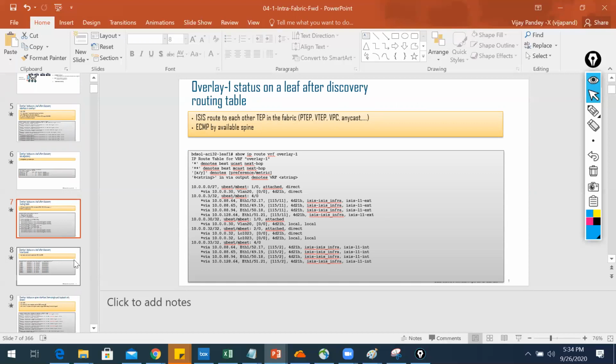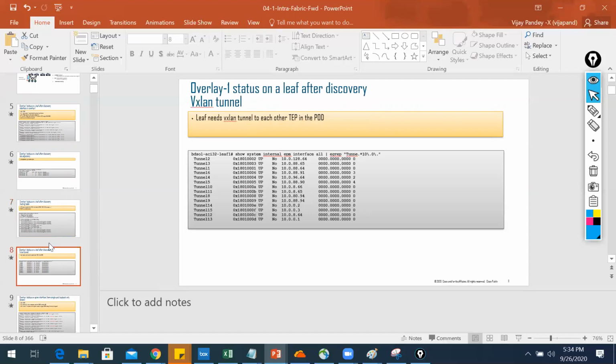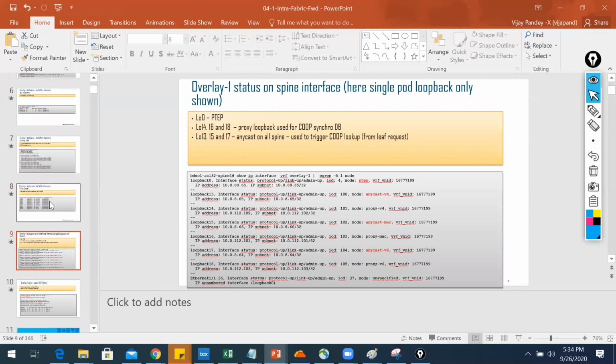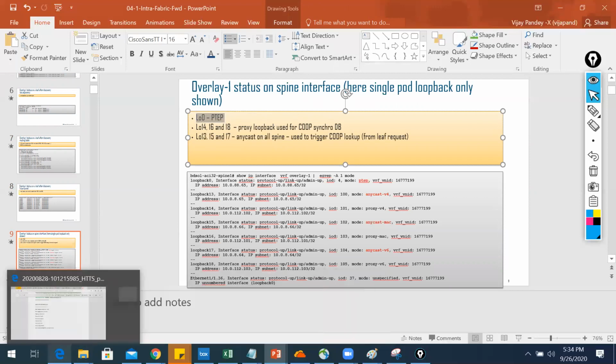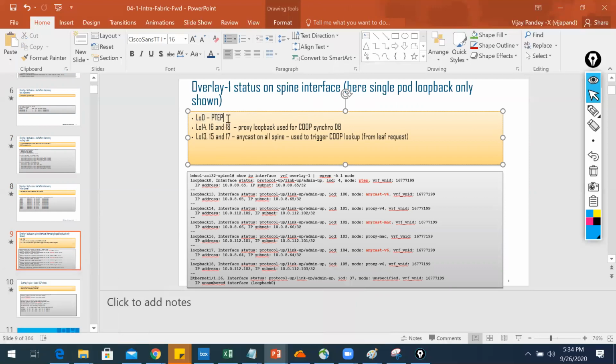If we talk about spine switches, how many interfaces does a spine switch get? Look here: loopback 0 is regular for all the leaf and spine switches, which the APIC assigns, because loopback 0 is responsible for the physical interface IP address assignment within the switch. And this is the loopback which is usually used by the COOP protocol.